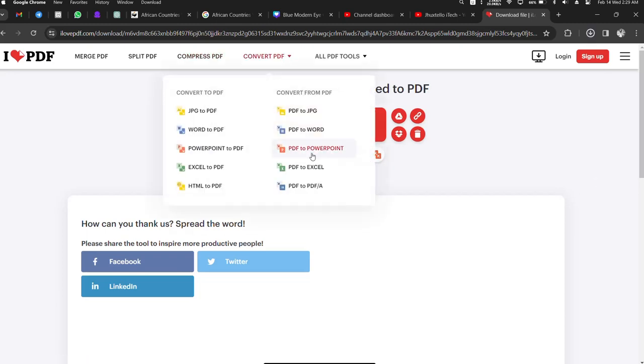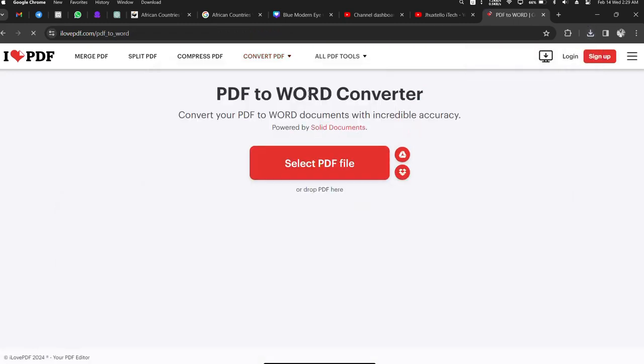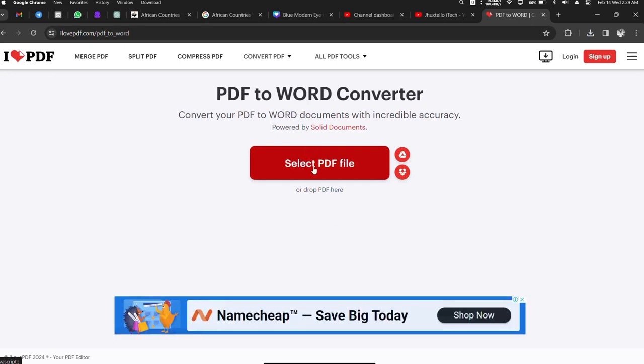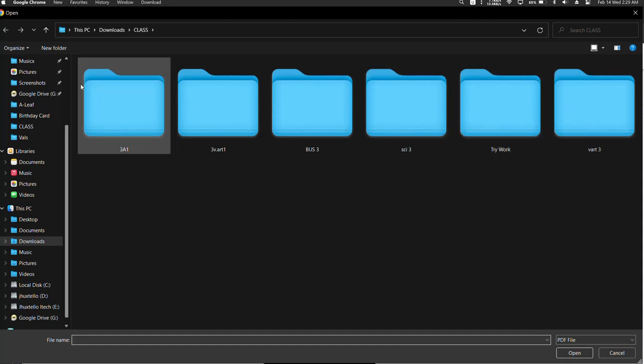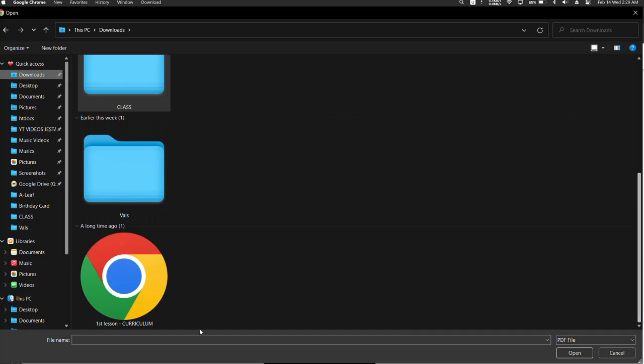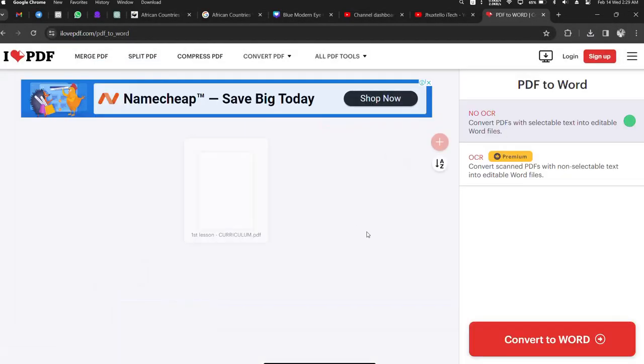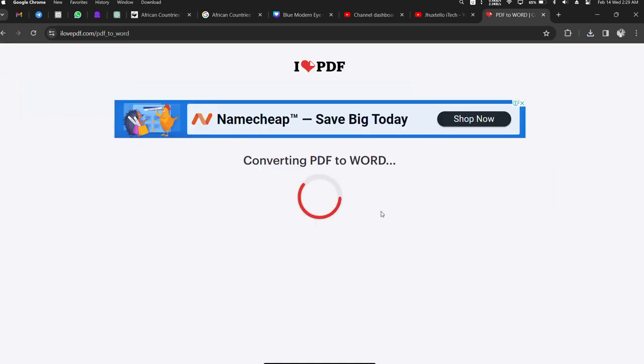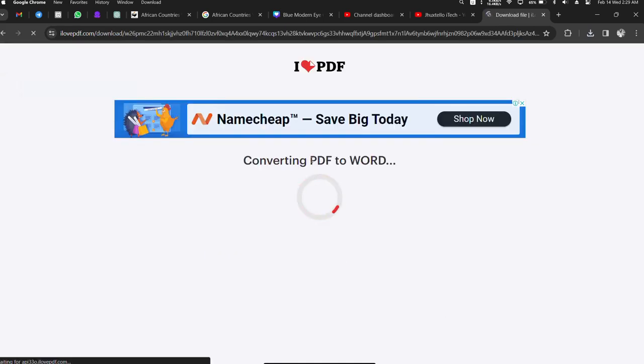It's that simple. Now you can easily edit your PDF content in a Word document. But wait, there's more. ilovepdf.com offers a plethora of other tools. Need to merge multiple PDF files into one? No problem. Just head over to the Merge PDF tool. And if you ever need to split a PDF into separate pages, the Split PDF tool has got you covered. The website also provides tools for compressing PDFs, converting PDFs to other formats, and more.